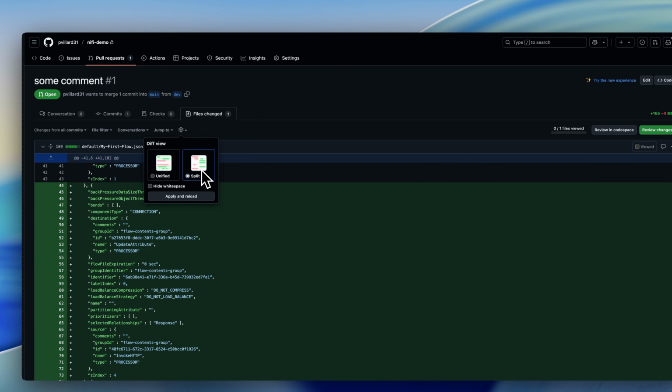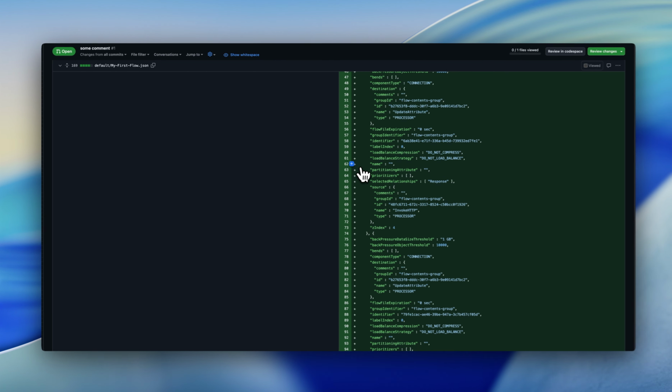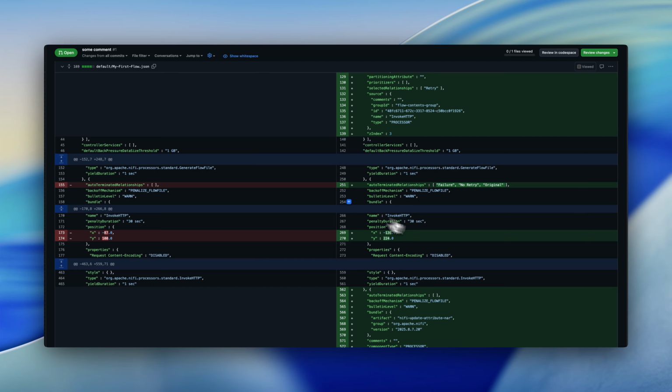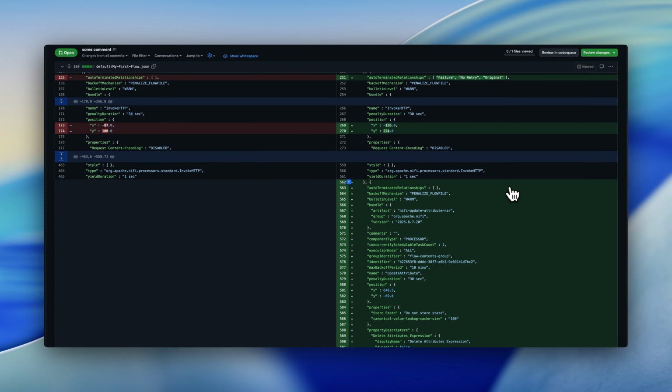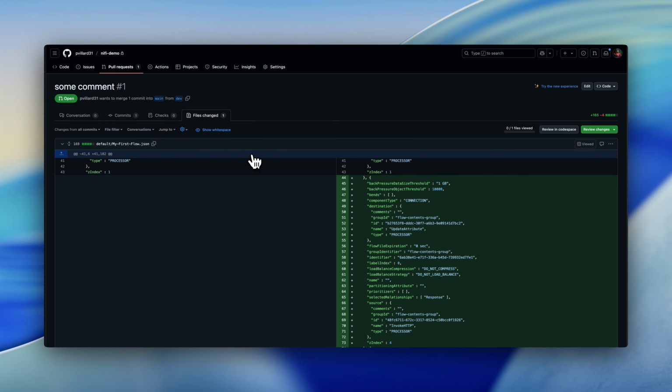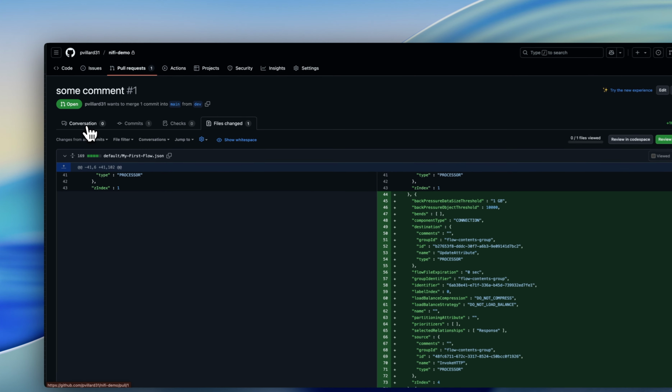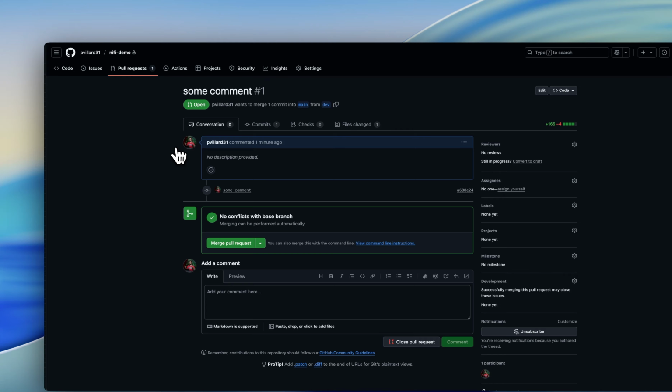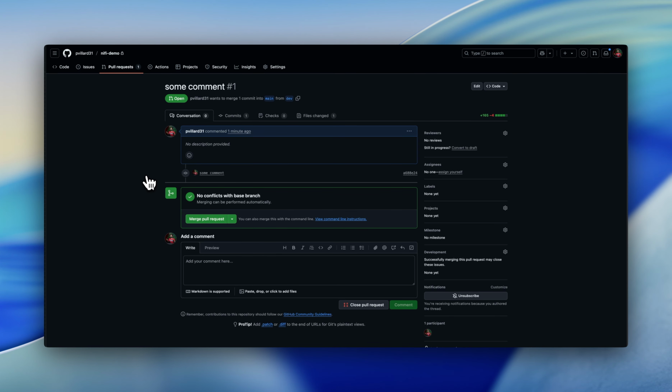So let's switch to splits and here you can review the changes. Okay, we have some stuff here. But you can see this is a diff between two JSON files. This is not super easy to review. That's not the easiest. I mean, you can do it, but if the changes are quite big, this is not great. And that's where the GitHub action is actually interesting, right?